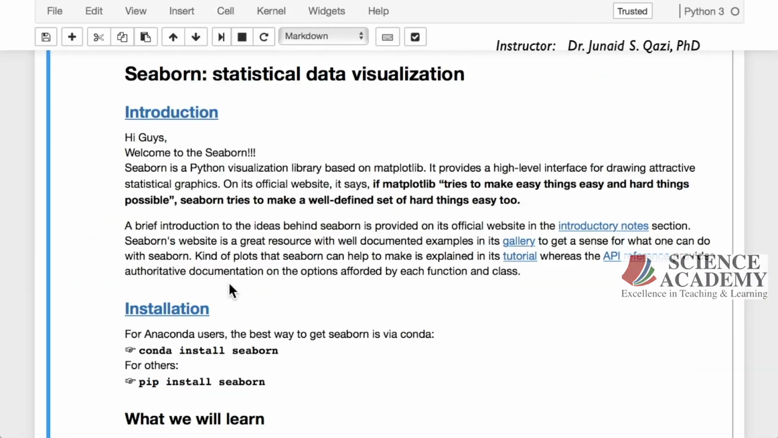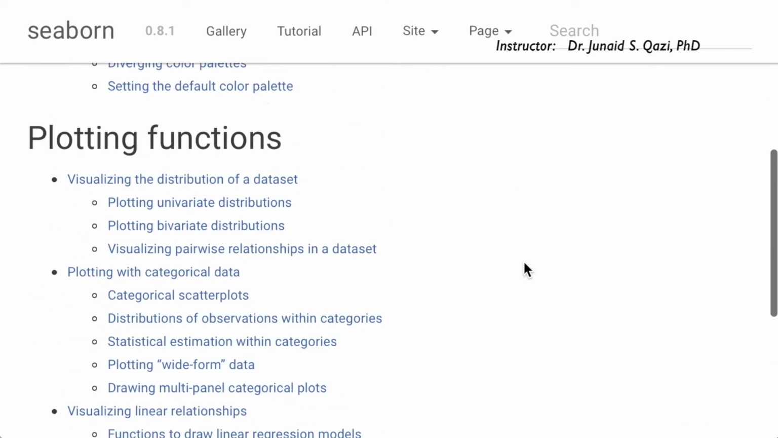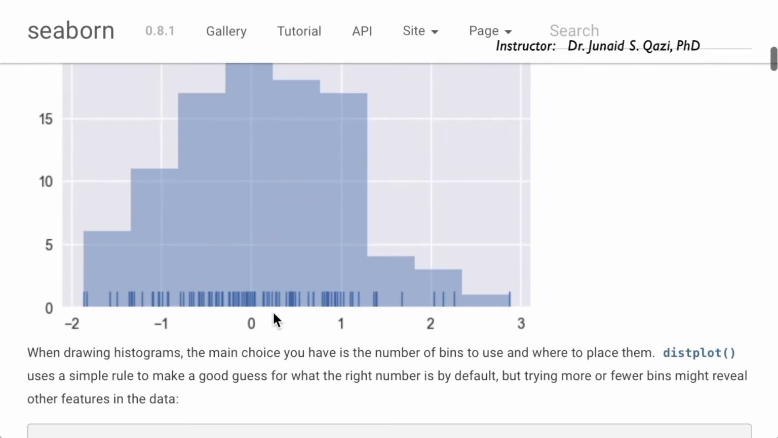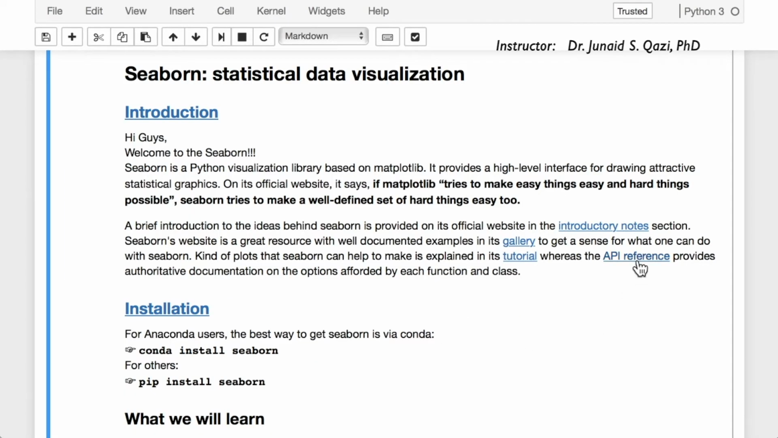The kind of plot that Seaborn can help to make is explained in its tutorial, whereas the API reference provides authoritative documentation on the options offered by each function and class. You can explore more using this link and see how the tutorials are given. You can explore these tutorials one by one, like histogram and step-by-step plotting. And if you want, you can explore the API reference using the link provided in the notebook.